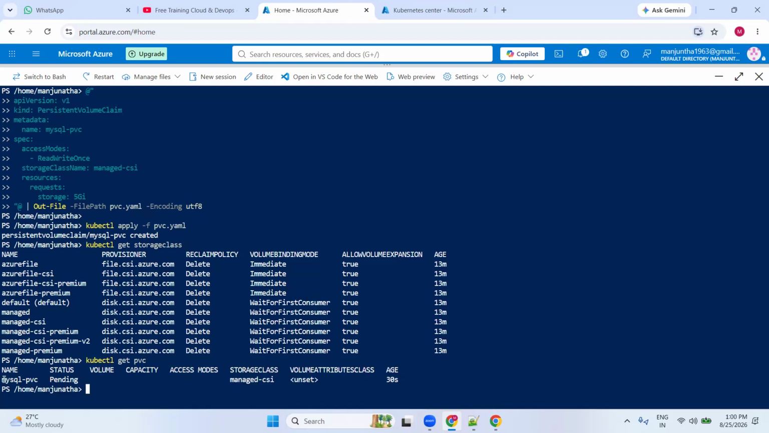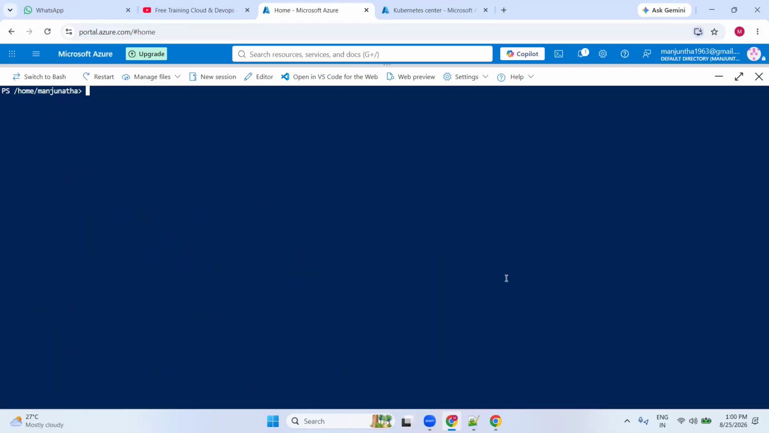If you're able to see it, mysql-pvc is pending, and the storage class is managed-csi. Now let's clear it. We have verified the PVC is created. Now we need to wait for it to be bound. Once bound, you will see the volume and capacity.